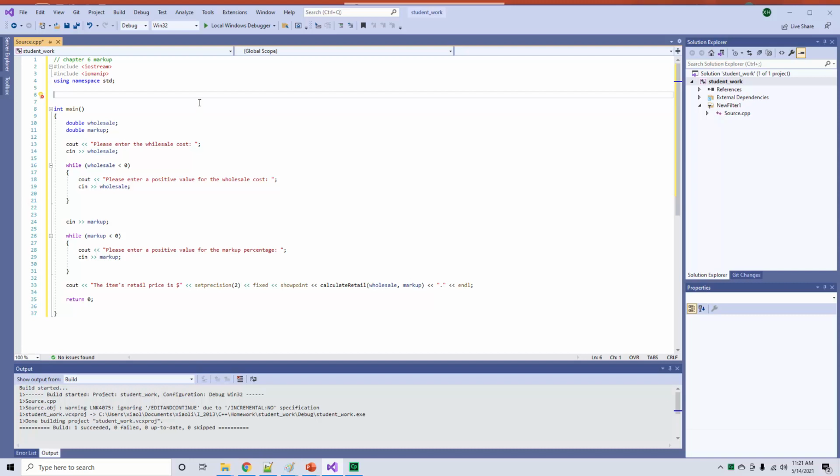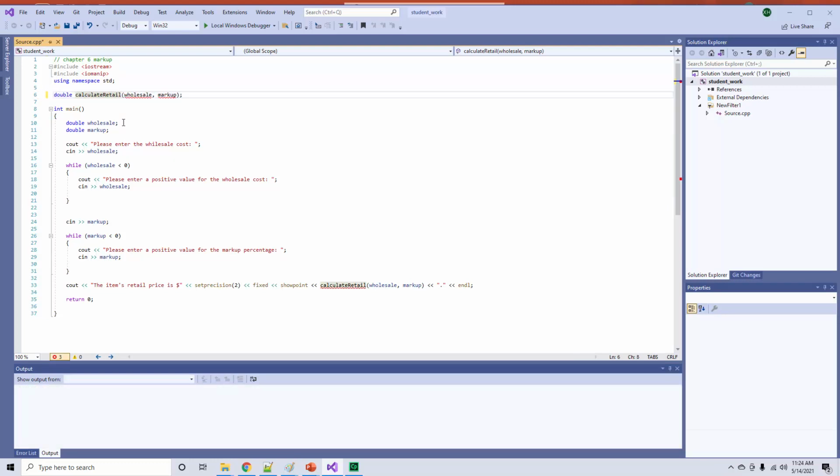So let's paste here, and the function definition must be ended with a semicolon, and this function returns double, so we put the double type in front of the function. And for the arguments, the first is a double because the wholesale is double, and the second argument is double also for the markup. And here we pass by copy, right? Pass by value, not pass by address or pass by reference.